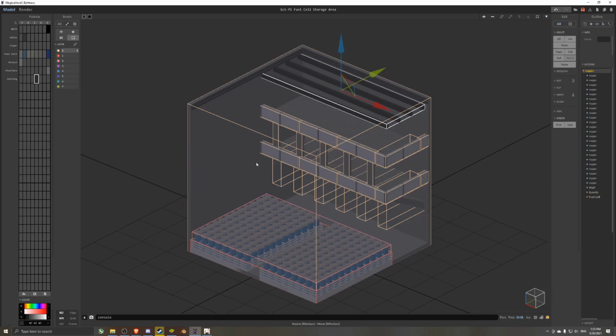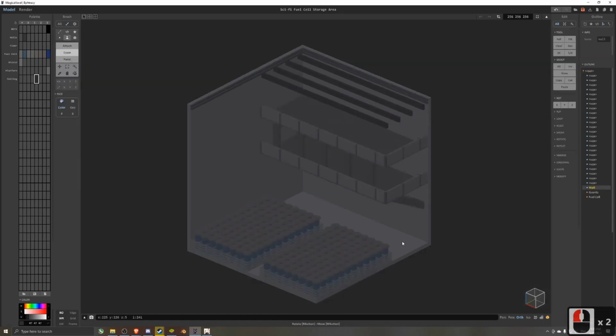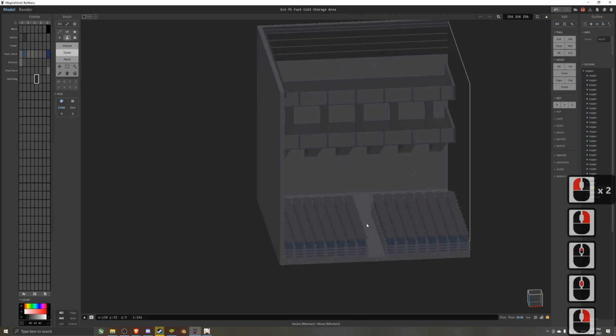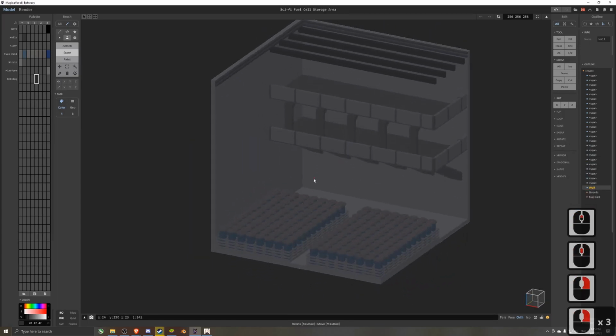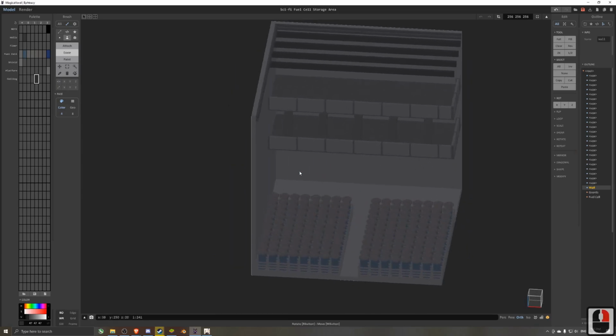Let's go ahead and move on to creating like a cool looking, basically tanks right here. It'll be like cylindrical tanks, and they'll be colored, and they'll all have piping that leads to a central pipe which goes down here.